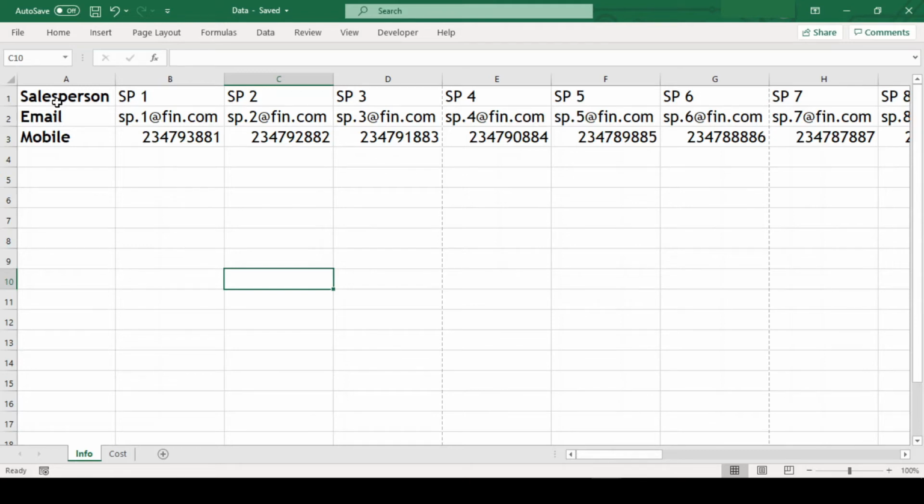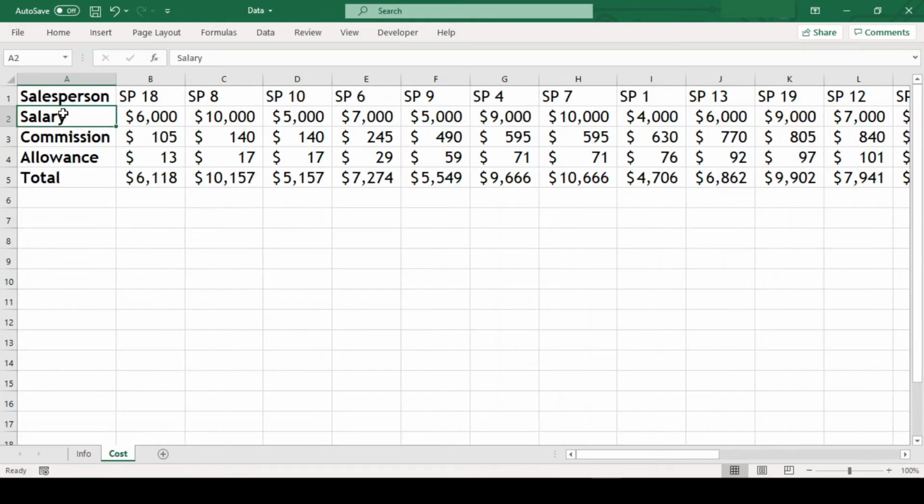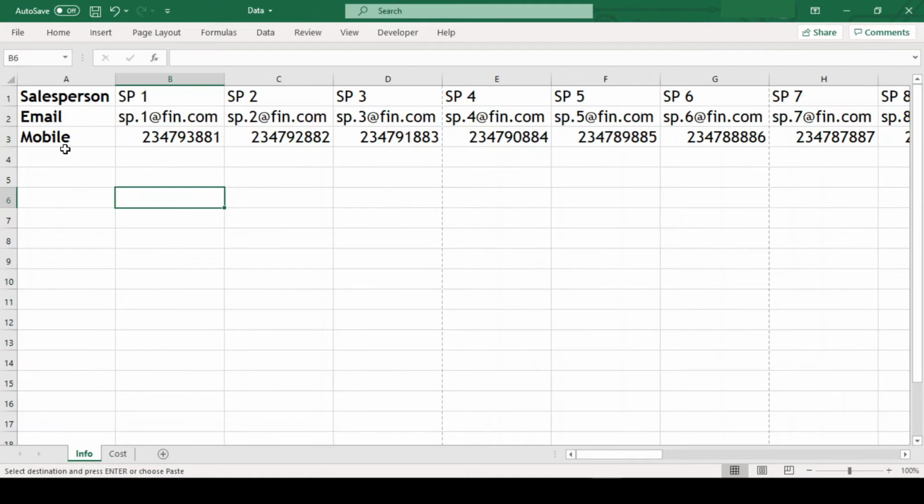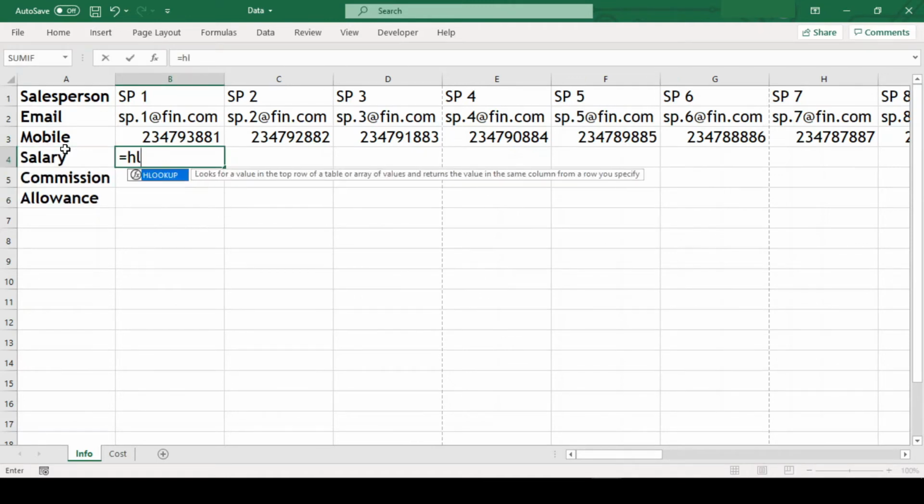Now we are using HLOOKUP since our table is horizontal. We have row headers instead of column headers. And when we have row headers, we need to use HLOOKUP. So let us first copy the row headers from the cost sheet which we intend to get in our info sheet. Excel's HLOOKUP function requires 4 arguments.